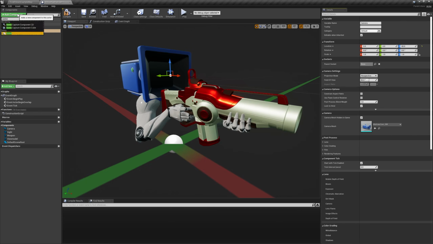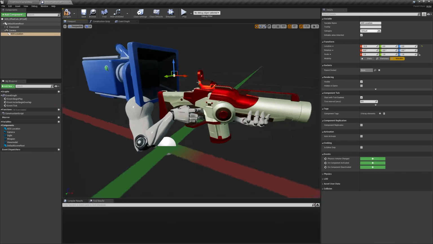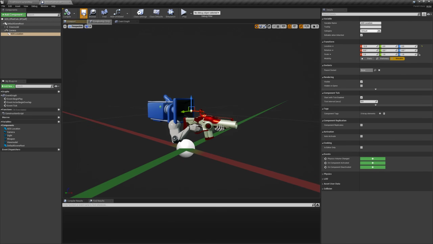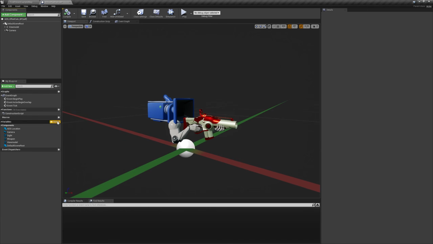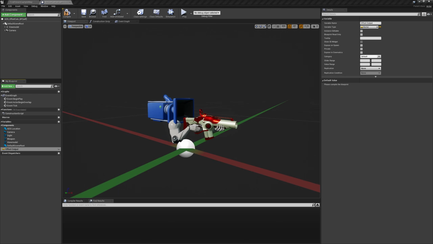Then add and attach a new scene component called ADS location. This is the actual location we want to be drawing our sights towards, so I've offset it forward by 12 so the sight's not within the camera itself. After all our hierarchies set up properly, add a new variable called offset output, and make sure it's instance editable.